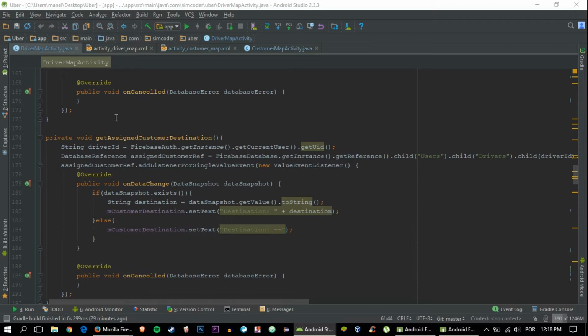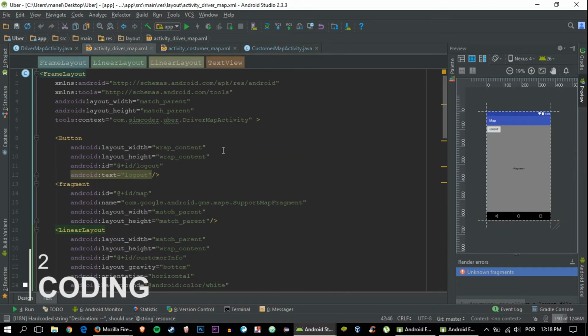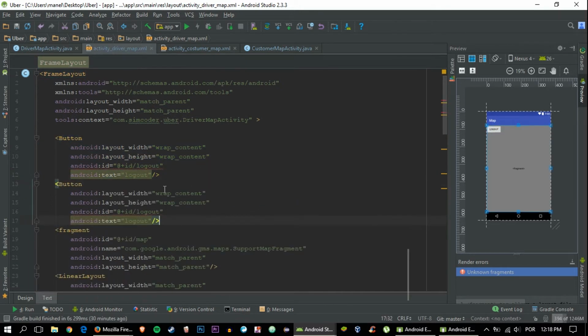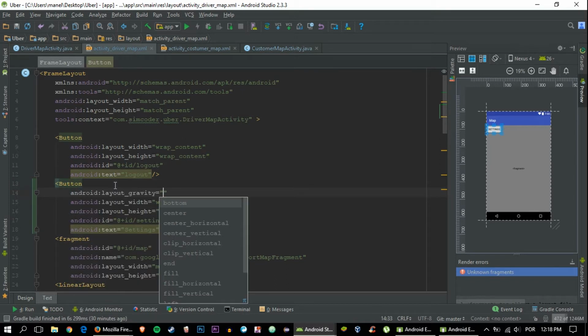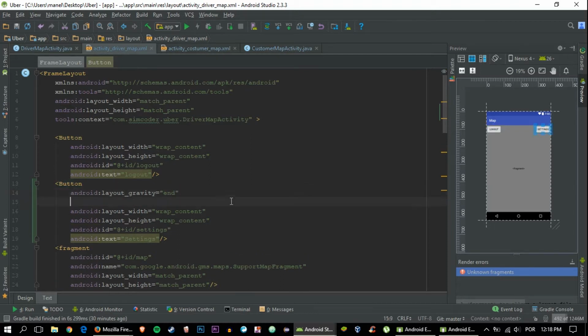project. And first of all, we are going to create a settings button inside here, and to do that just copy the logout button, but now call it settings. Okay, settings as a name, and then layout gravity and align.